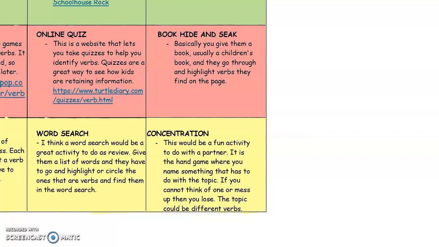The first one is charades. So they have a verb they need to act out, and the other students have to figure out what it is. A word search, where they're given a list of words, and they have to figure out which ones are verbs and find them in the word search. And then the concentration game, when you play with your hands, like Concentration 64. That game, but you have to list verbs instead of names or colors or whatnot.